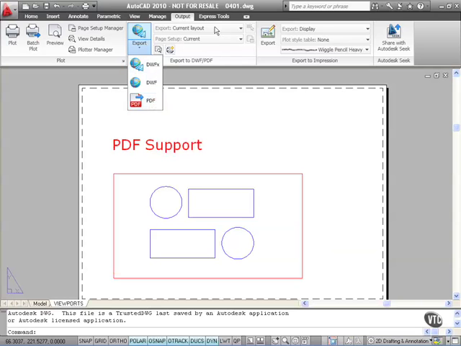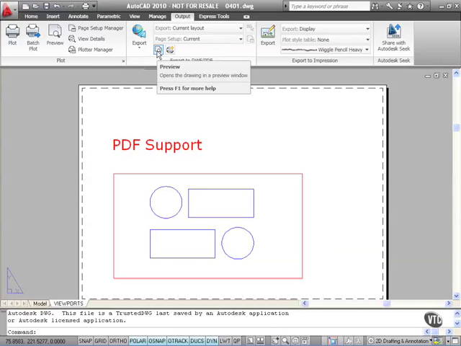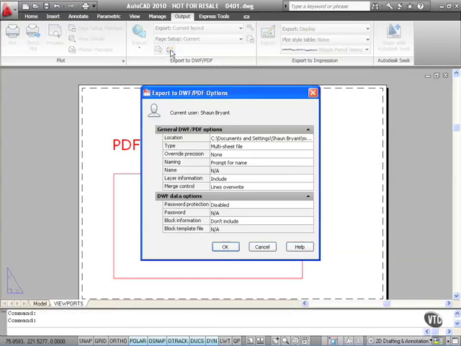I can export here using my current layout or all layouts if I've got multiple layouts in a drawing. This drawing only has the one layout, so I could just utilize the current layout. Page setup there is current, or I can override it by changing the settings. I'm just going to stick with current at the moment. We also have these buttons here. I can preview what I'm actually going to plot, just like Plot Preview does. And also here I can look at my options, what I'm going to export as and what settings I'm going to use. Let's click on that now and have a look at those settings.